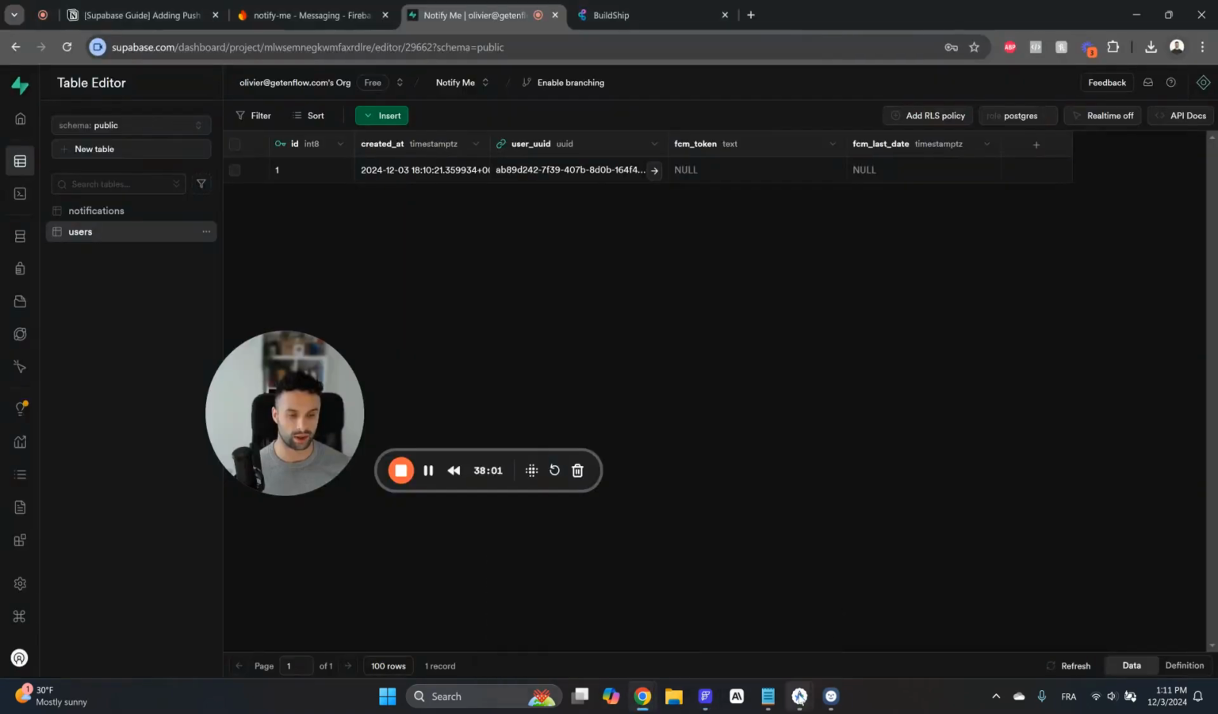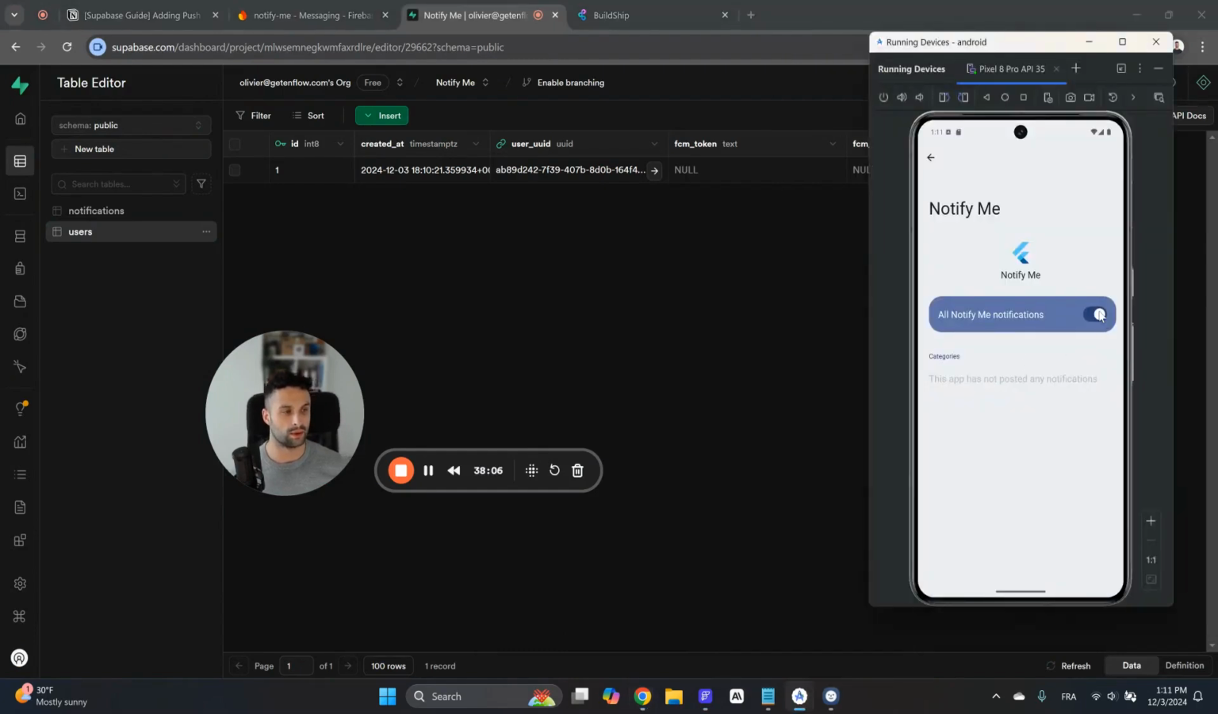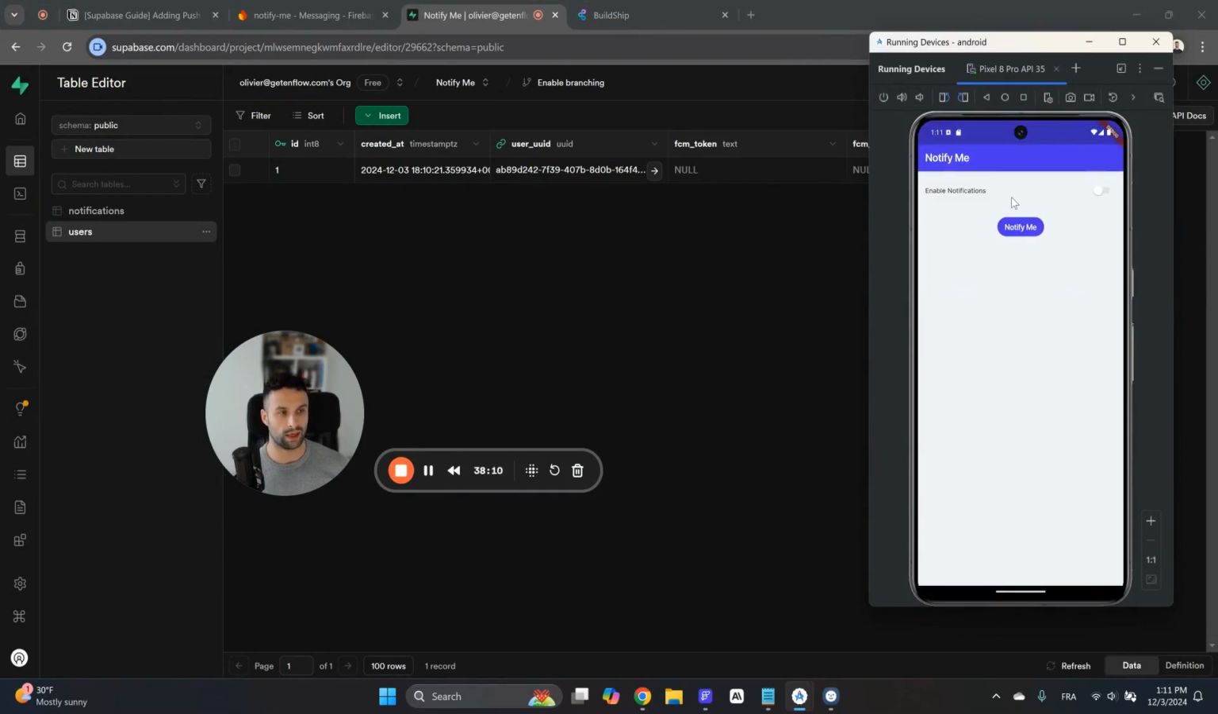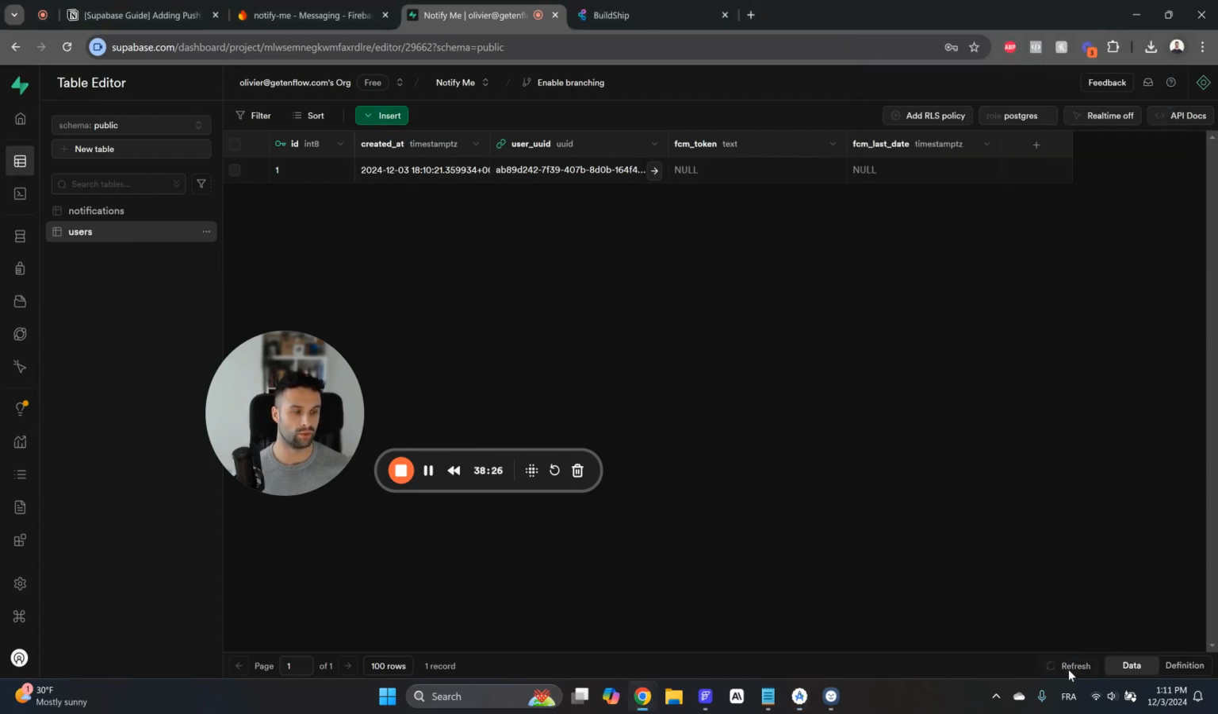So we're going to go back to our app. Oh, there it is. So I'm going to click on that back arrow, and now we're going to toggle on the switch. And now because we've enabled notifications in the settings, it should go to the left branch and populate this. So I'm going to hit refresh. And there it is. We have our FCM token and the update timestamp.